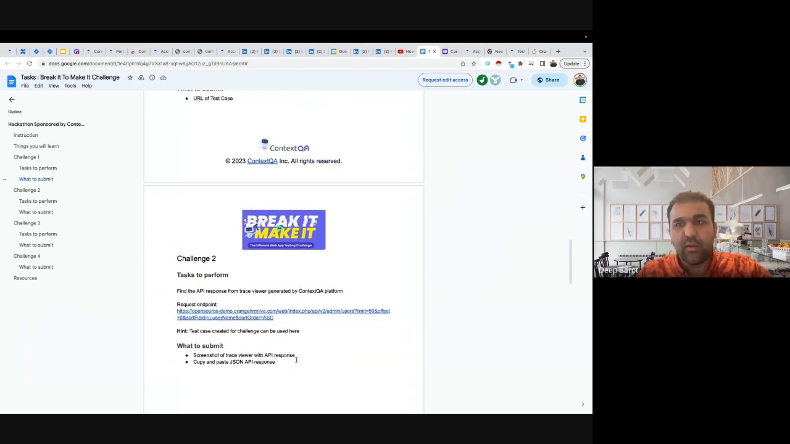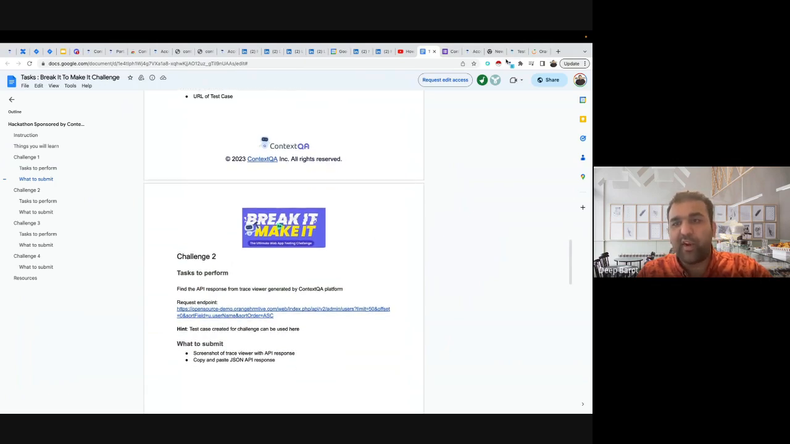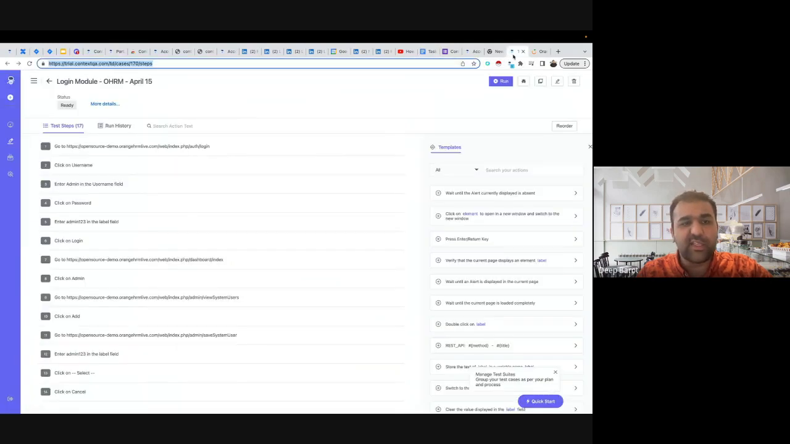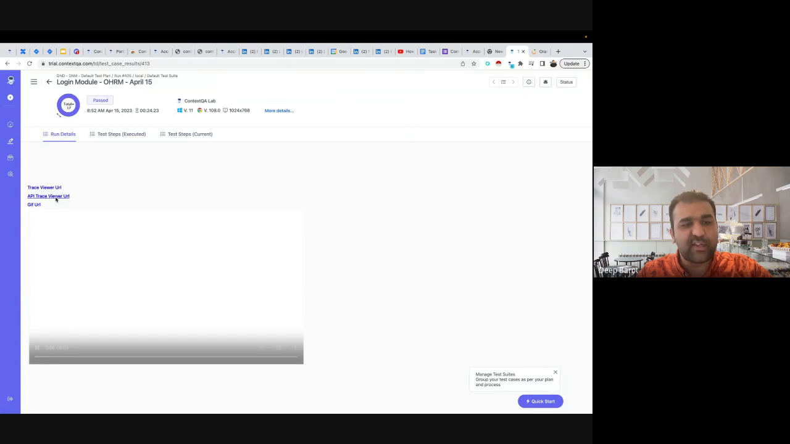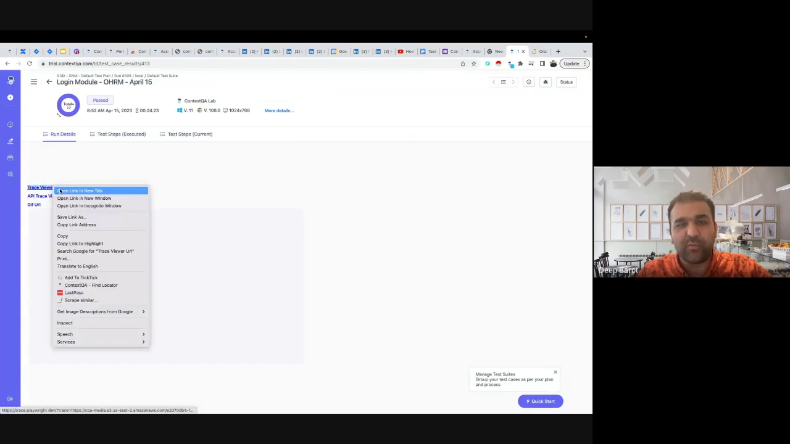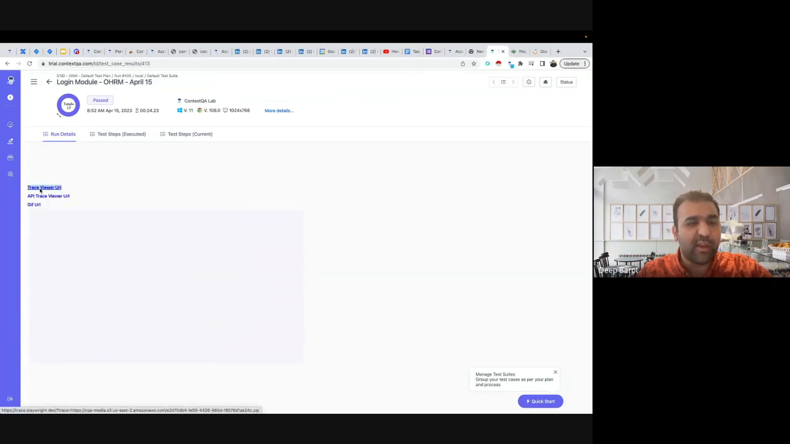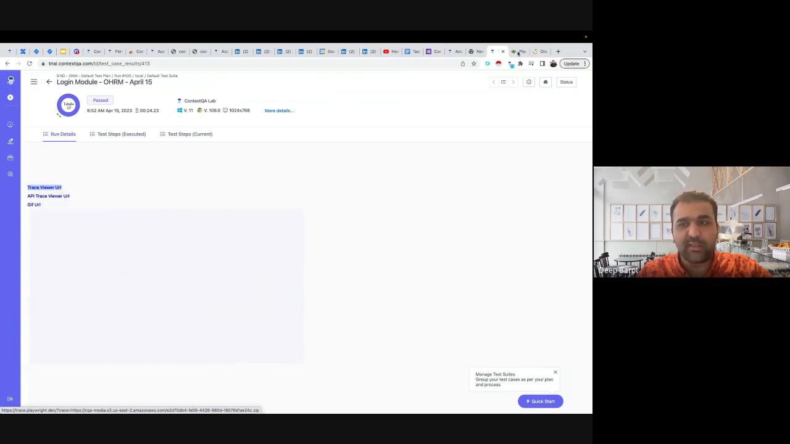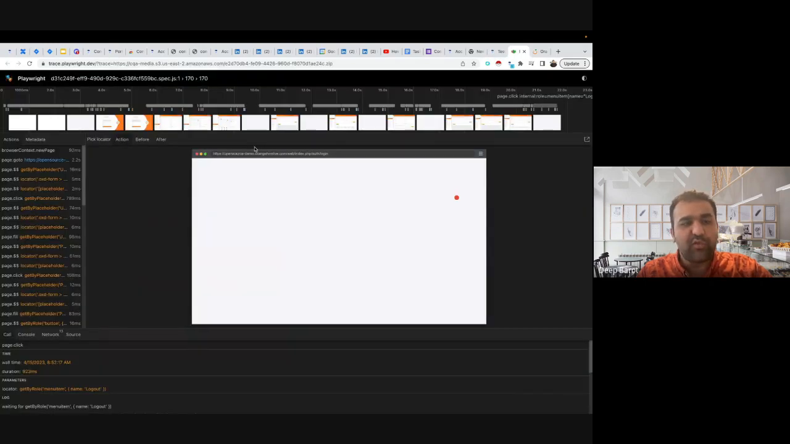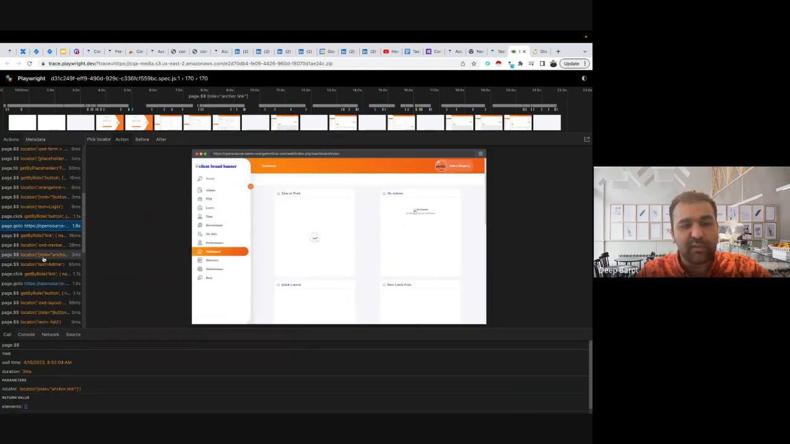Okay. So now we ran the test case, and you see the history. As a part of the test execution, it also generates the entire trace viewer for you. If you click on here and right click on it and open in a new tab, it will open this trace viewer for you, which walks you through the requests that it made throughout the process.